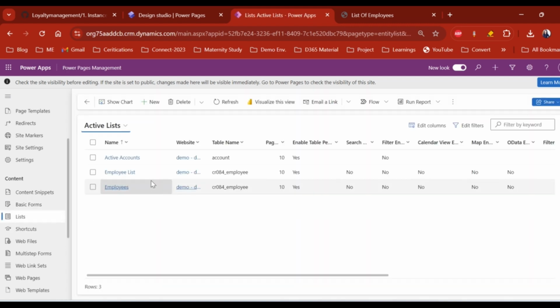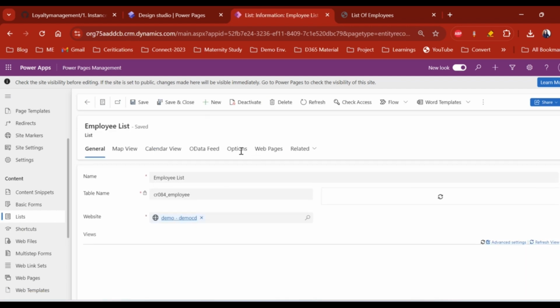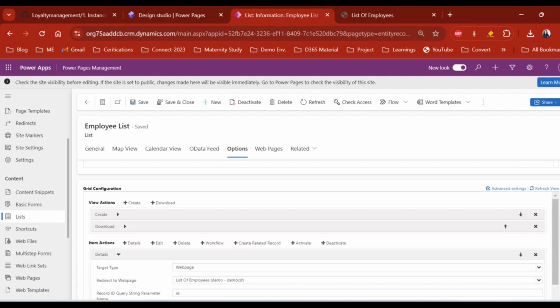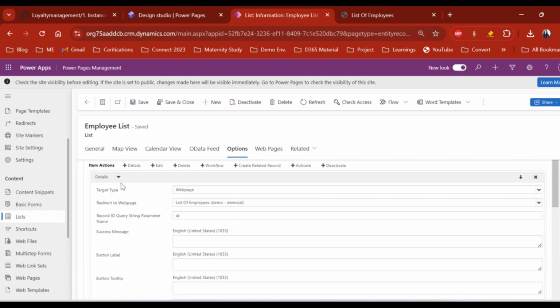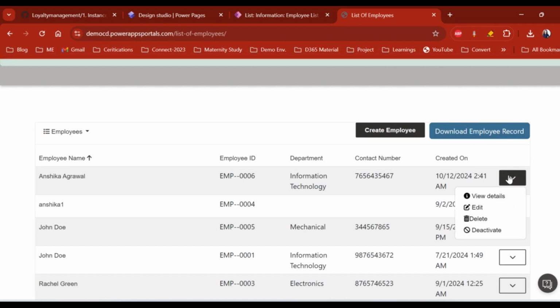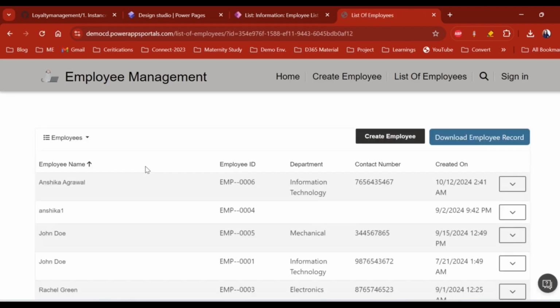What I was trying to tell you is, let's say I go to this employee list, I go to the options. So here this is details, right? So this record ID query string parameter name, this ID will be automatically passed. So this is how you can create your forms. And let's say we have selected the redirect to web page on view details. Right? So if I click on view details, it will take me to the same page because we have selected the same pages.